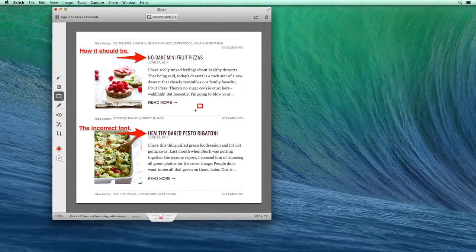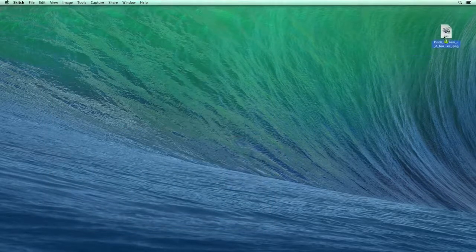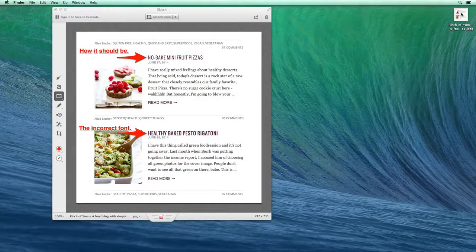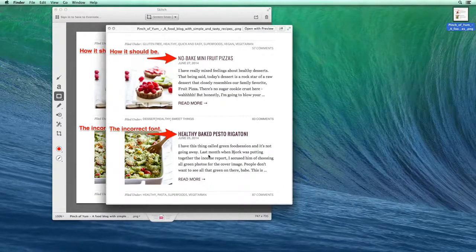After doing that, if we want to send this to somebody, all that we need to do is go down here, grab that little PNG tab, and then drag it to our desktop. And that will put it right where we want it to be. And now we have a really easy to understand screenshot with some additional markup on it. So whoever we are sending this to will have a better idea of what we're talking about.